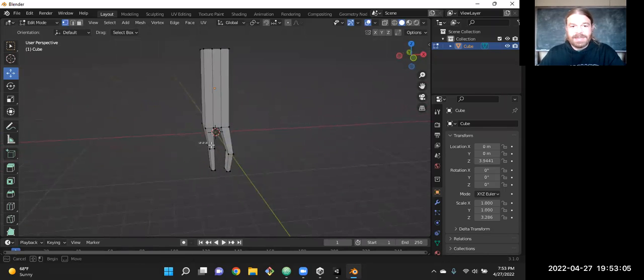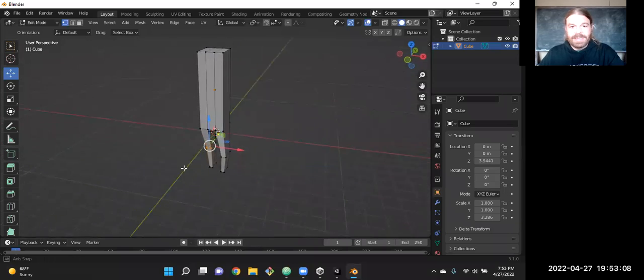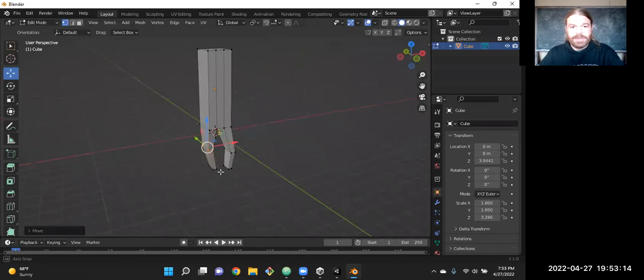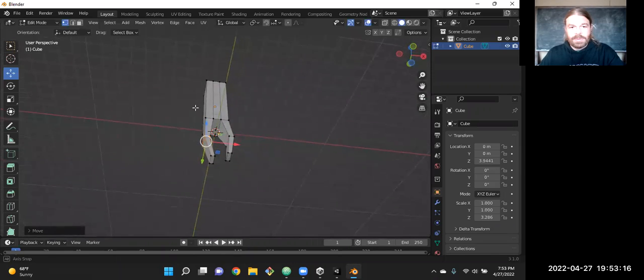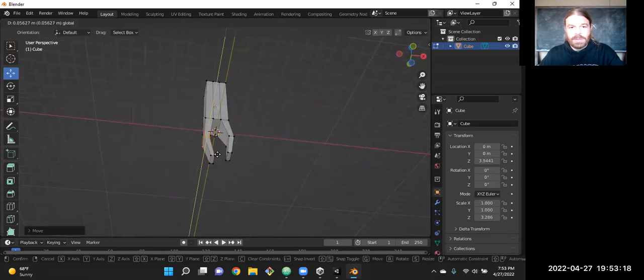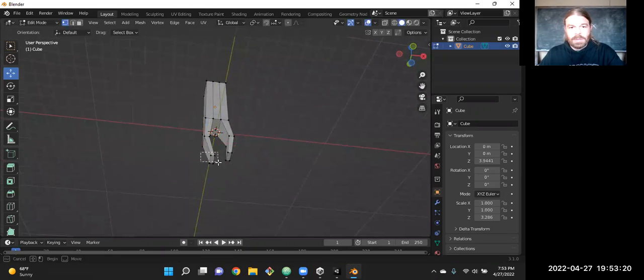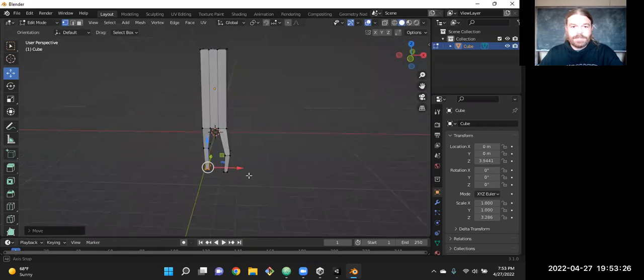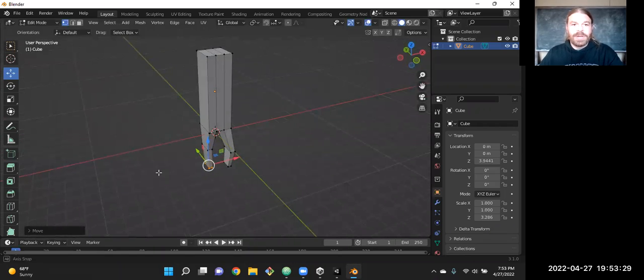Same thing on this leg. I'll select the stuff there for the knee. I'll move that out. Then stuff down here for the foot and move that out so it doesn't look quite so strange. That worked for a starting point.